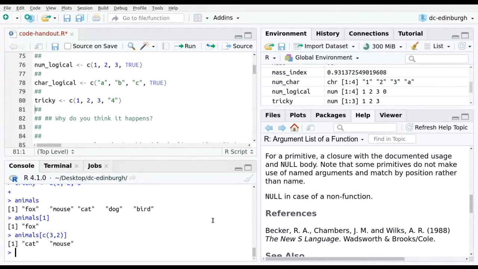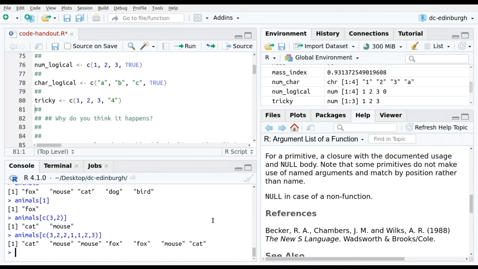Also, you can repeat elements. Imagine that you want to repeat an element. You can do animals, and the vector before we used 3 2, but we can use 3 2 2 1 1 2 3. So you can get a new vector that contains all of these elements with the repetitions.